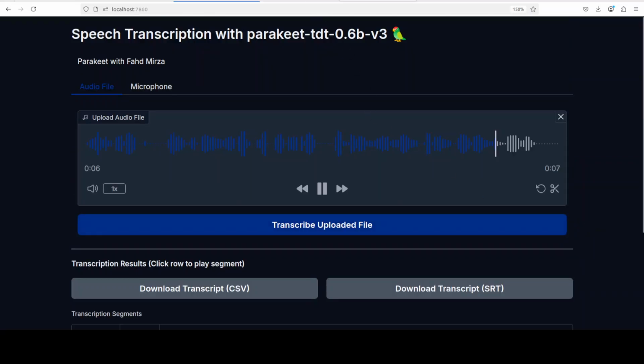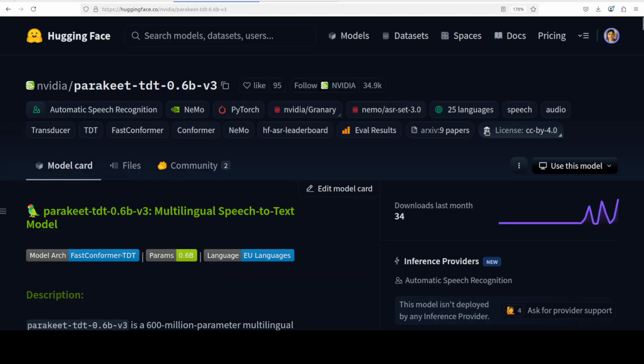Anyway, but I think for the European languages, I believe it has done wonderfully well. But I would be guided by you, so please let me know in the comments.